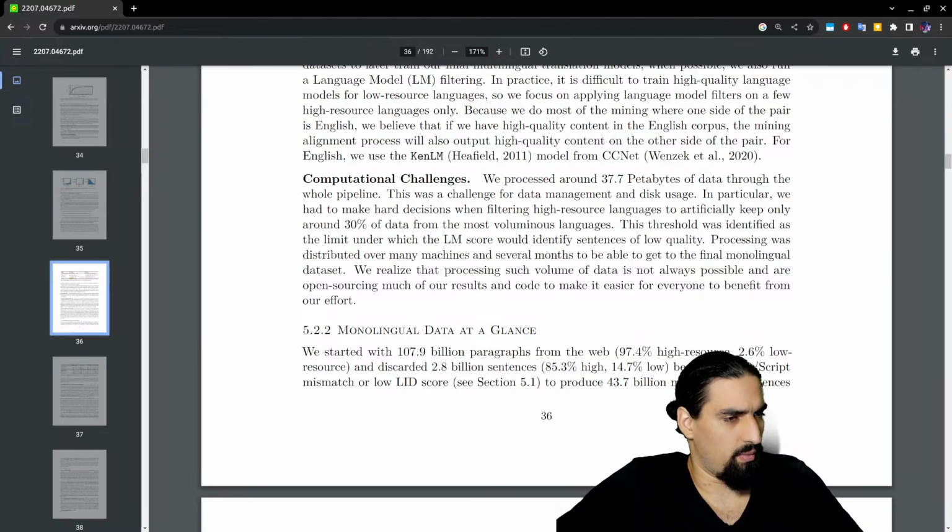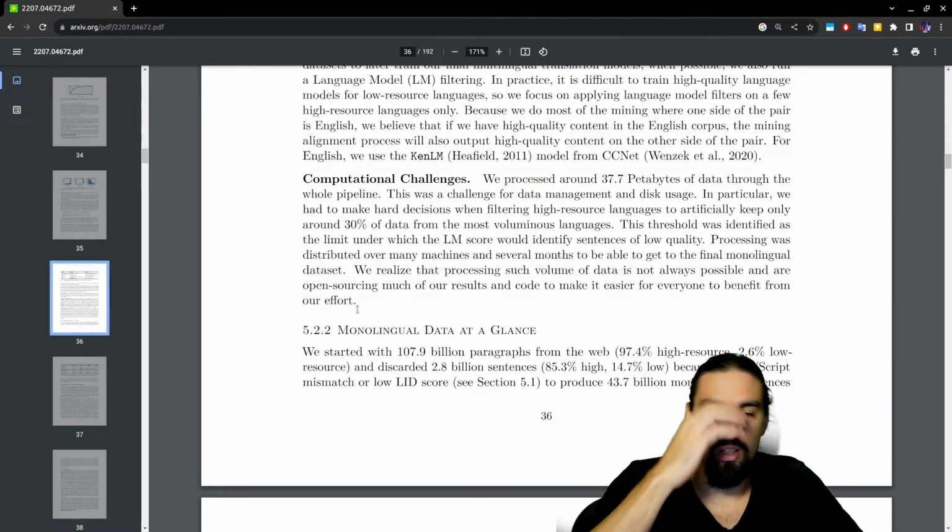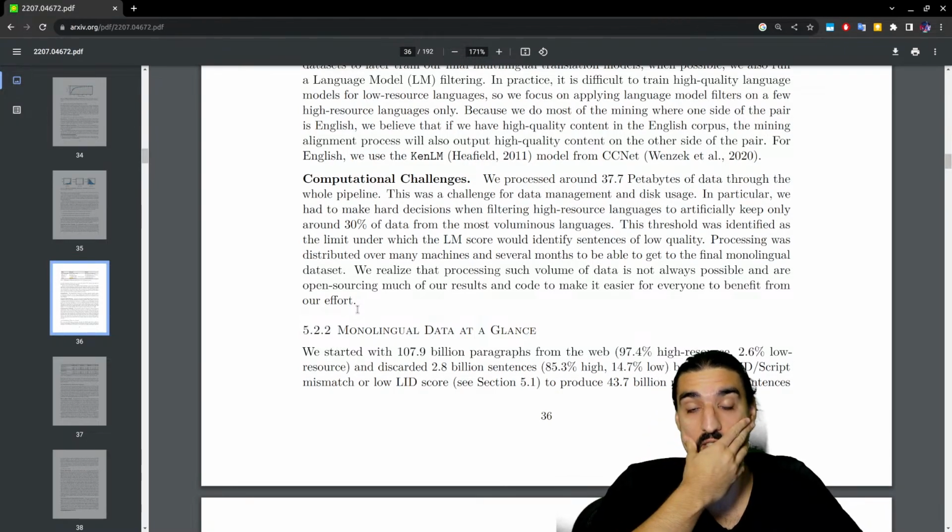Okay, Amrit, what's special with the 450 gigabytes? Part of the entire data which is licensed. No, that's the mined bitext from LNAI that I mentioned previously.